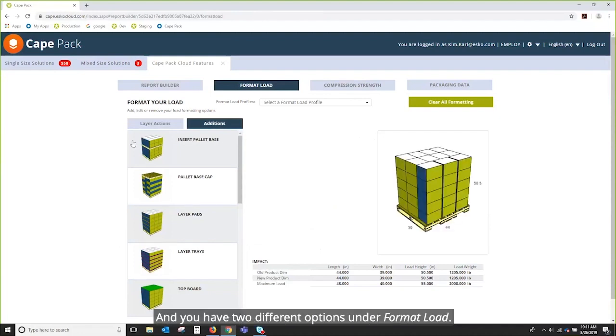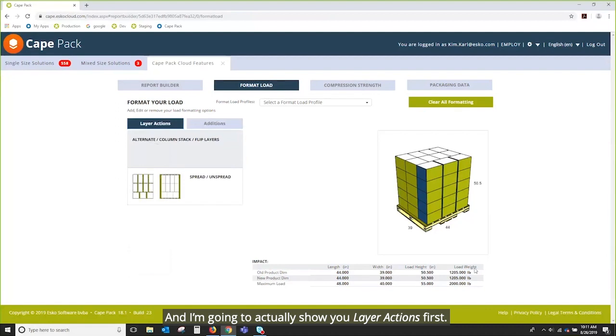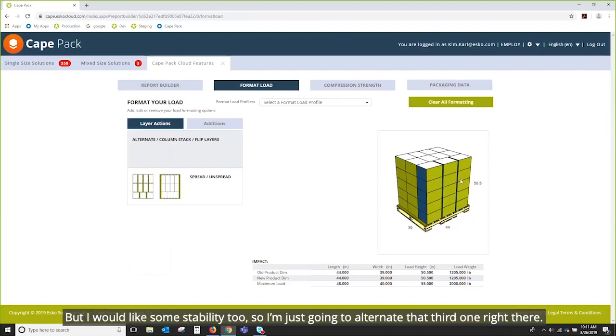And you have two different options under format load. You can do additions or you can do layer actions. And I'm going to actually show you layer actions first. What I want to do here is alternate some of these layers. Now I'd like to keep the bottom 3 layers column stacked so it protects my compression strength of the boxes, but I would like some stability too. So I'm just going to alternate that third one right there.